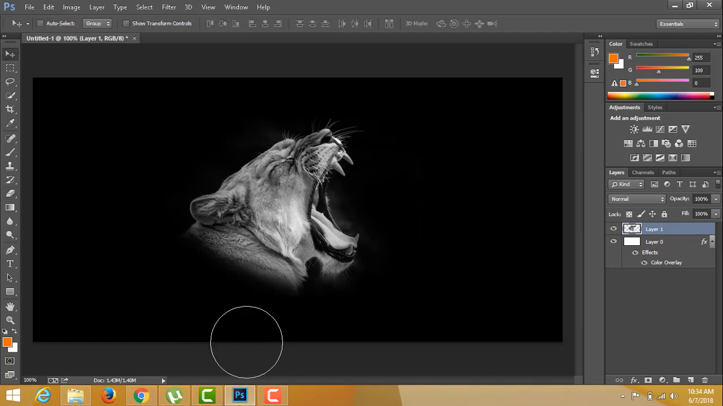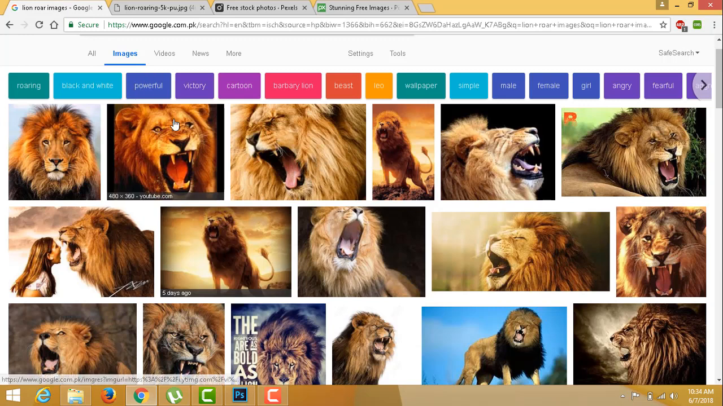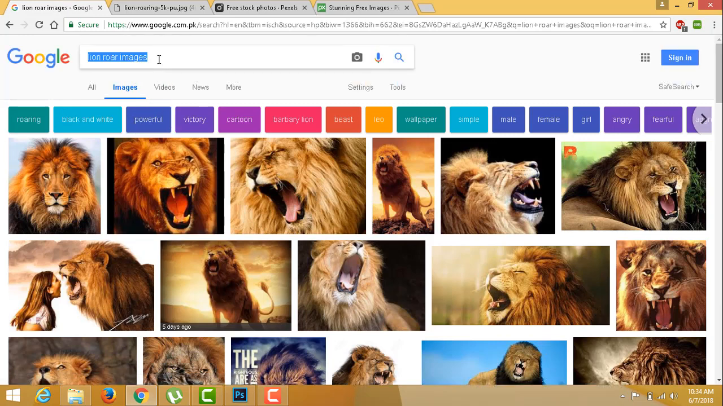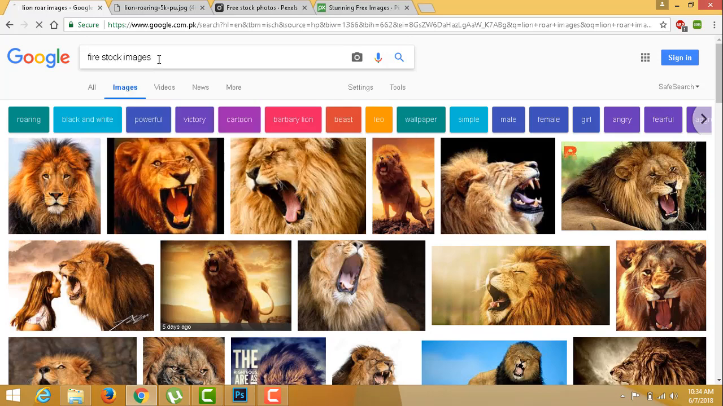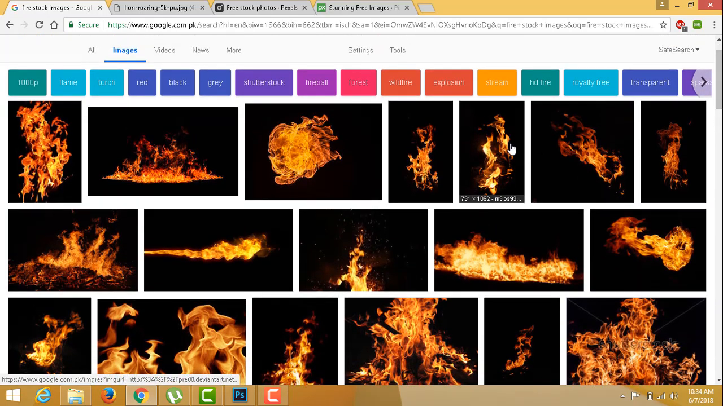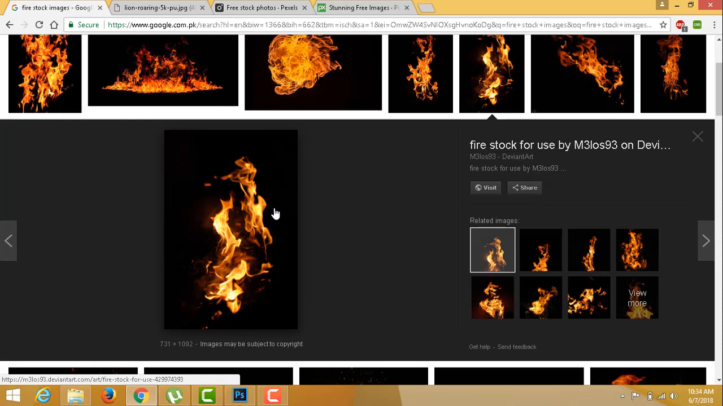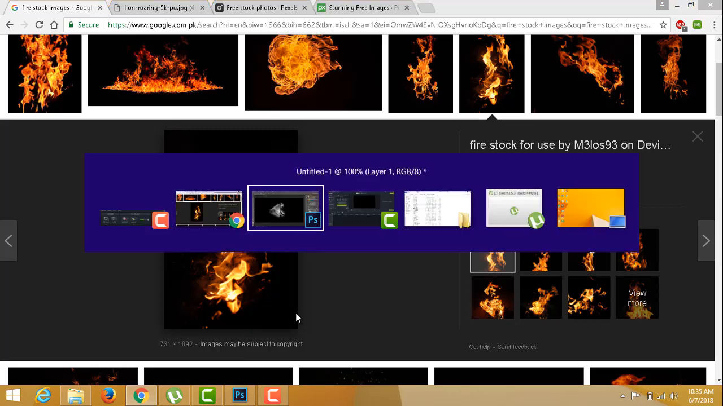Okay, so now we need some fire effect images. Go on to Google again and we're going to write down here fire stock images. Press Enter. Here we have. You can pick anyone you want. I am taking this one. No long procedure, no save image as. Just right click on this, copy image and go on to Photoshop.